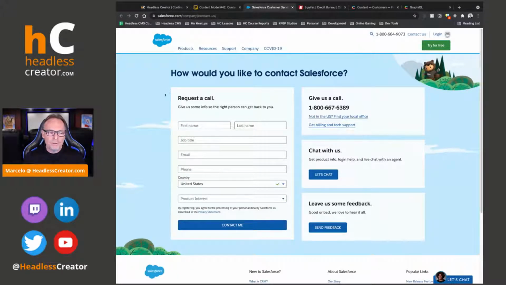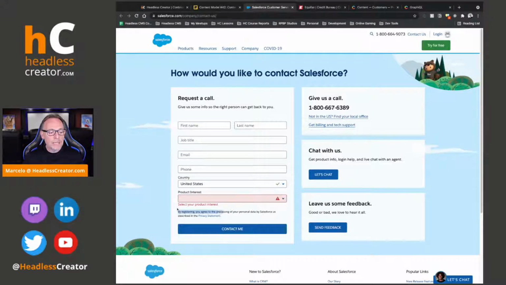But I'm focusing on the form. And in this form, you can see that this right here is a form. It has a title, a description, then it has fields, right? Input fields. Here's a country option pull down, a product interest, a button, maybe a label here.